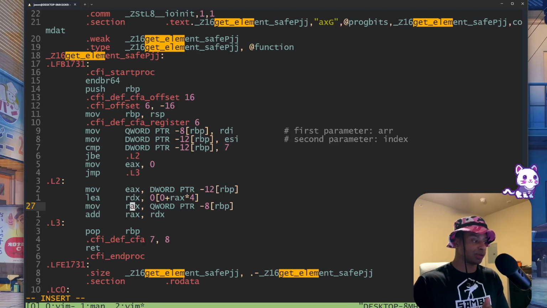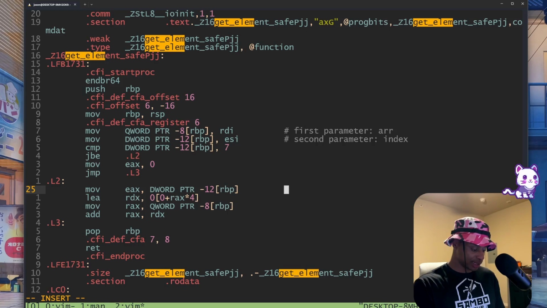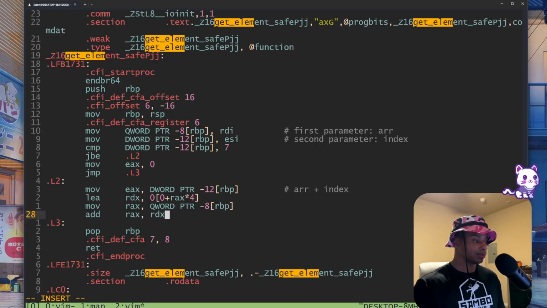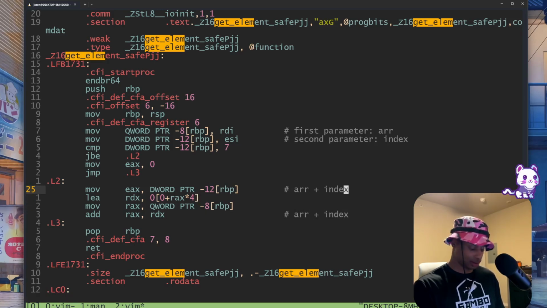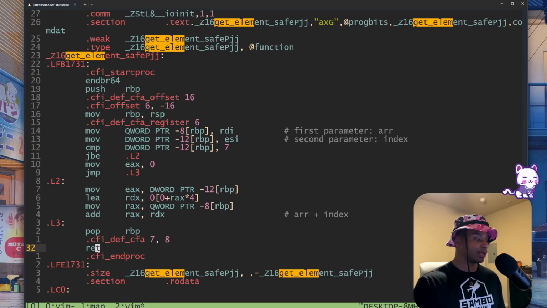And we see label 2 here. This is actually going to do the arithmetic. It's going to do array plus index. We see that right here, actually. This is where it's doing it. This is the addition, array plus index. And then it's going to return it down here.